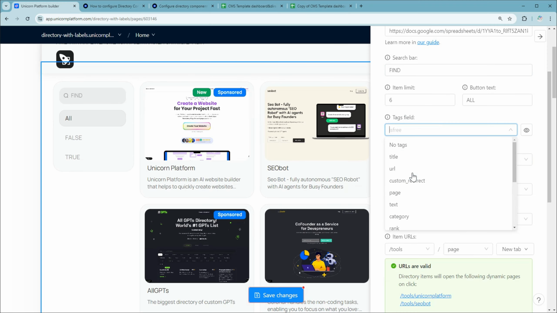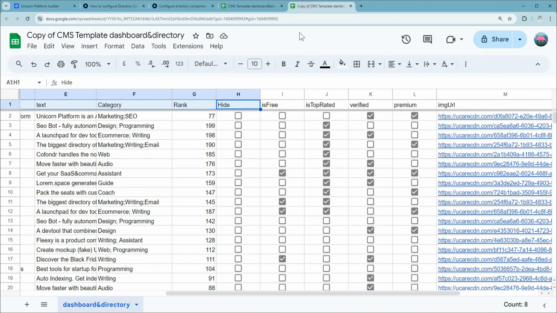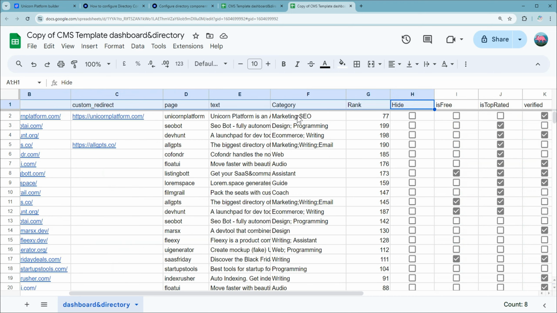Next setting is tags field. If your data includes tags, you'll need to specify the column that contains the tags separated by semicolons. You can choose to hide or display the tags bar using the visibility button.